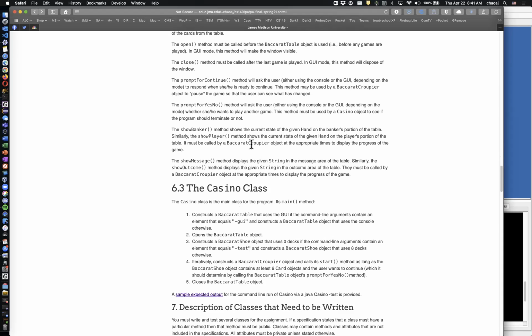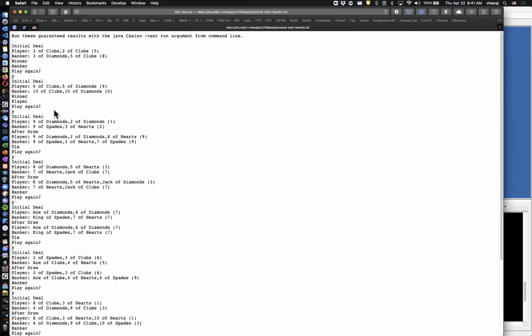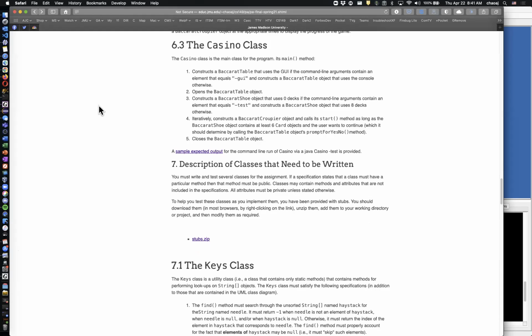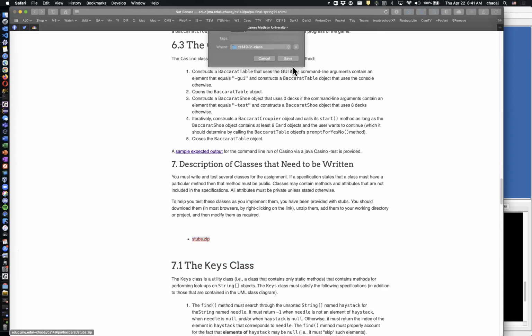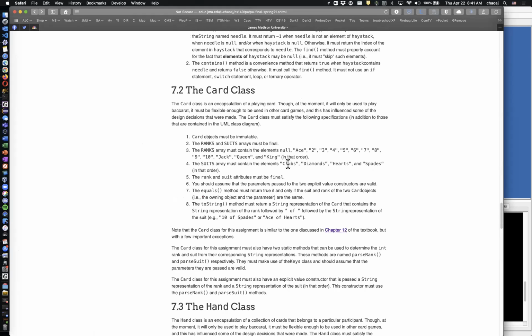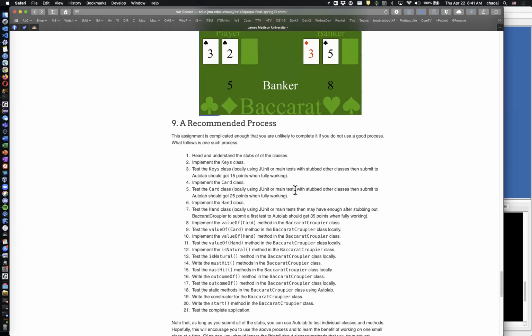Let's go ahead and get those other pieces. Here's the expected output of a run too, so you can compare this against yours. You're not going to be able to easily necessarily compare because the card draws won't be exactly the same because it's going to randomly draw a card. The other thing I need to do is download this stubs.zip. So I'm going to download that too. And these are a description of all the different classes. This is an example of what the graphical user interface looks like when you've got it done.